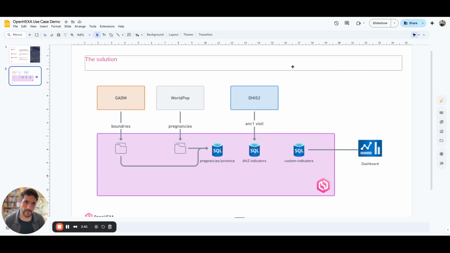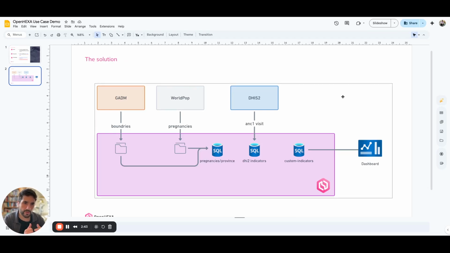Here I'm going to explain a little bit the workflow that we're going to be following in the demo to follow. As I said, we're going to be extracting boundaries data from GADM. We're also going to be extracting pregnancies from WorldPop, and with these two files, we're going to be calculating a pregnancies per province dataset that we're going to store in OpenHEXA's in-house database.